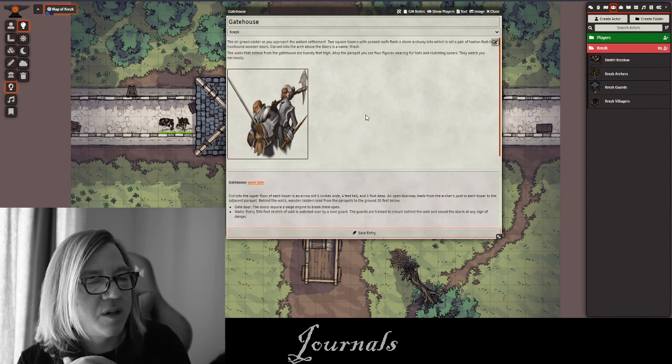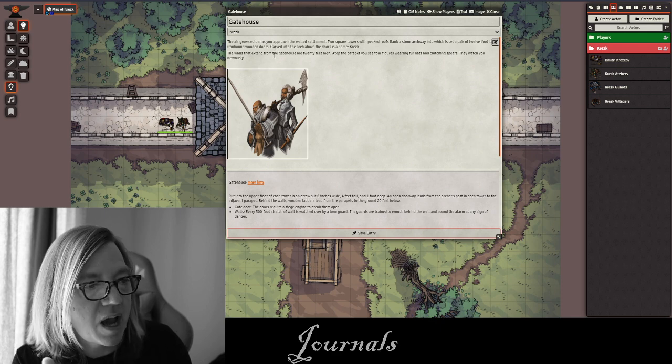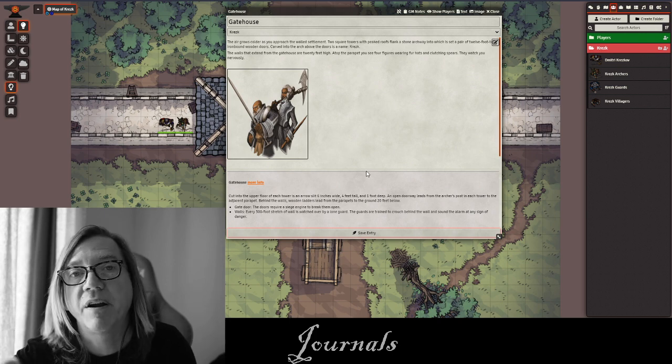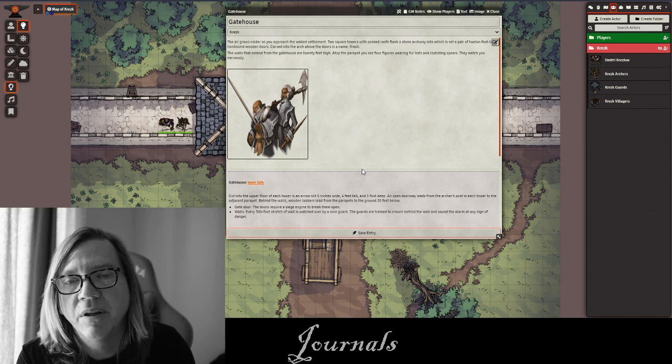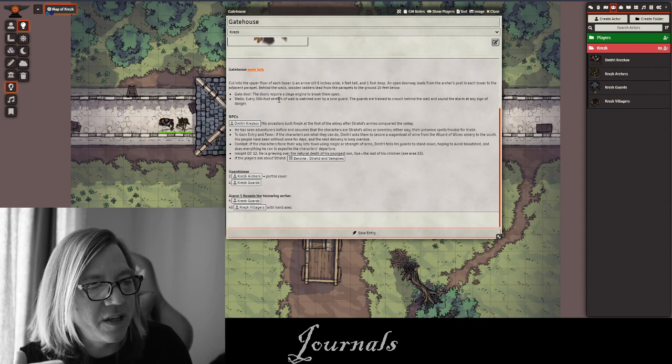Now, this is what our final journal entry is going to look like. You're going to have this text at the top with a picture. All of the stuff above this line is for your players. You can share and show your players. There's nothing in here that's going to impact the game. Actually, it's some additional flavor text and information that helps them. And then below the line, everything is marked in secret.